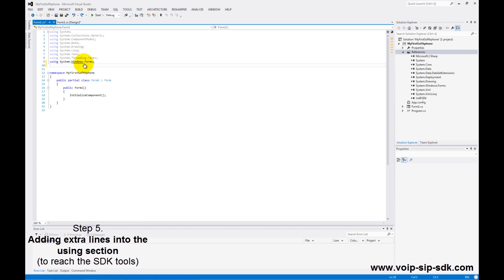First of all, we will have to add some extra lines into the using section. If you want to use the tools Ozeki VoIP SIP SDK offers, we need to add these extra lines first. This will allow us to use the SDK elements as if they were in the same namespace. Without these lines, we would have to use the namespace information as a prefix for all tools of the SDK.